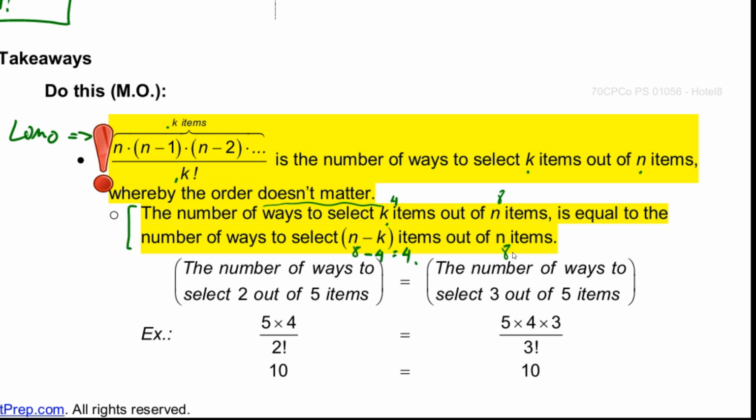Basically, I just told you that the number of ways to select 4 out of 8 items is the same as selecting 4 out of 8 items. I know it doesn't seem that impressive when the number which is selected is exactly half of the larger number, but please know that it works even when this symmetry is absent. The number of ways to select 2 out of 5 items is equal to the number of ways to select 3 out of 5 items.